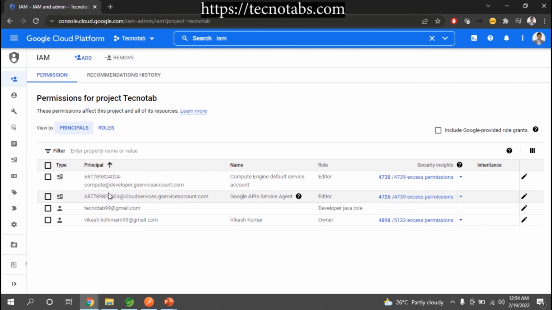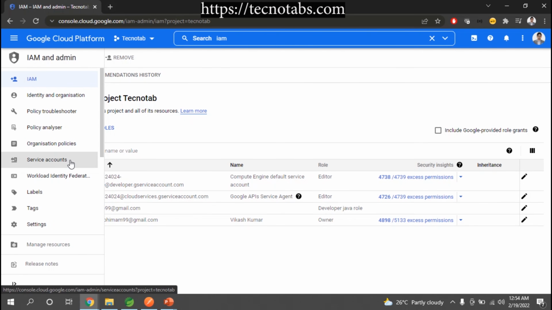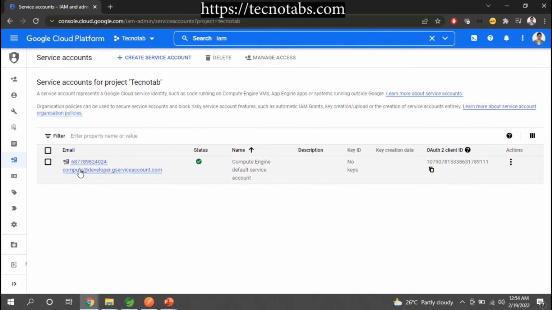Okay, as we discussed earlier, this is the service account that was created automatically. We have not created it. If you go here at the left side tab, you will see a section of service account, right? In the service account, you will be able to see all the accounts that are available. This was automatically created and it shows the compute engine default service account, right?